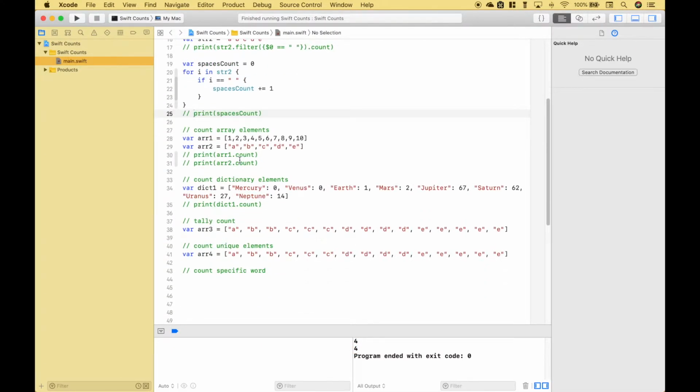Next up, let's go over how you can get the count for elements in arrays and dictionaries. So here we have two arrays. The first one is an integer array and the second contains strings. And here we have a dictionary with planets and their corresponding moons. So you'll notice to get the count for the array and dictionary elements, all you have to do is reference the array or the dictionary and use count.